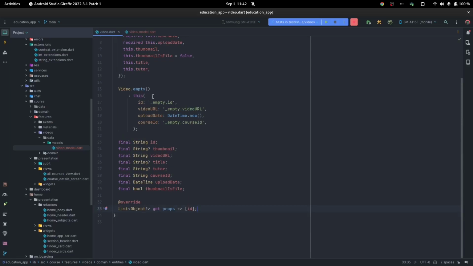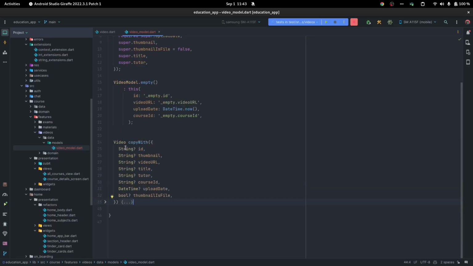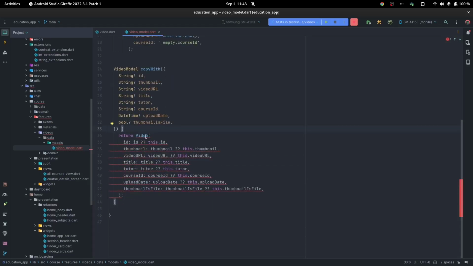But then again, copy pasting in this case is also very dangerous because we've had such issues where we copied copy with and we forgot to change it to the model. The compiler doesn't scream at you if you leave it as a video, but when you're actually using it and you copy with, then you get back a video entity instead of a video model. So your application is going to scream at you. It's going to crash, basically.